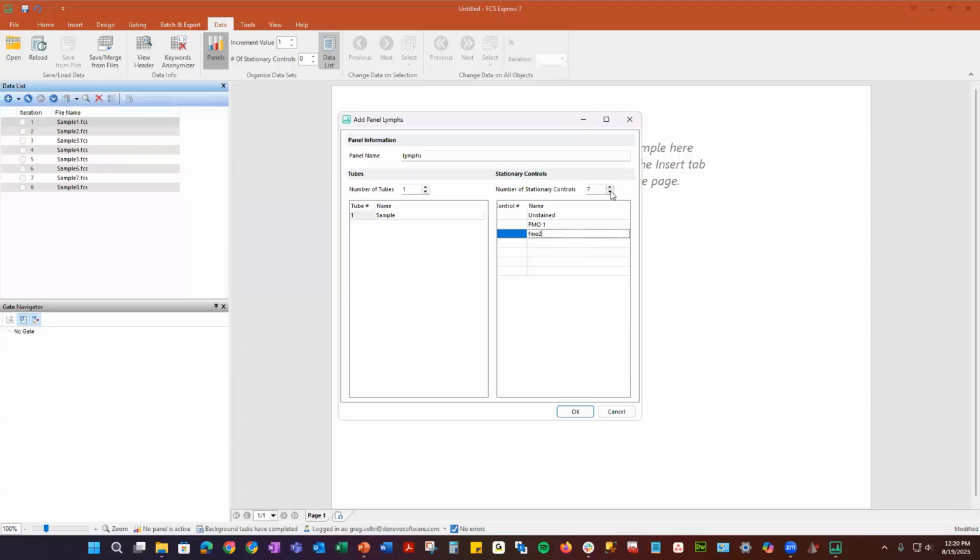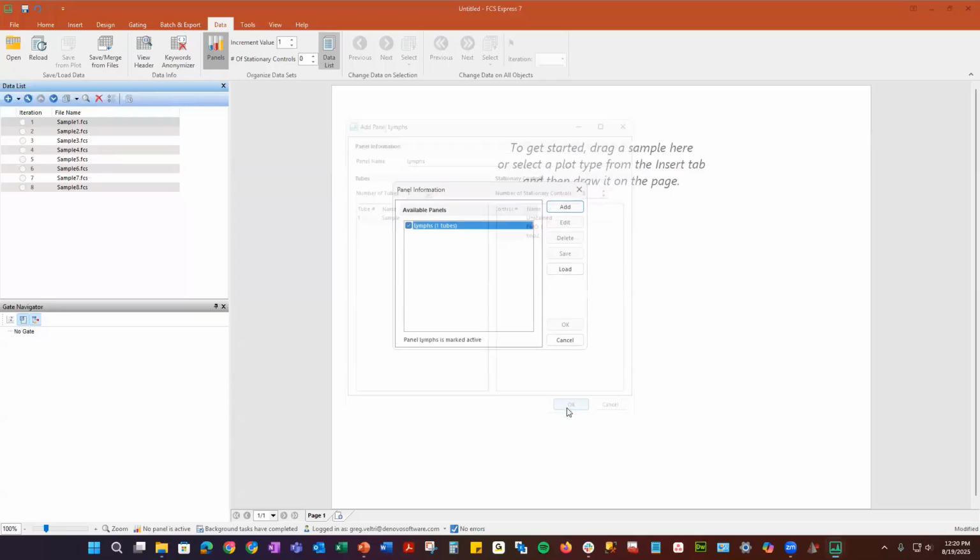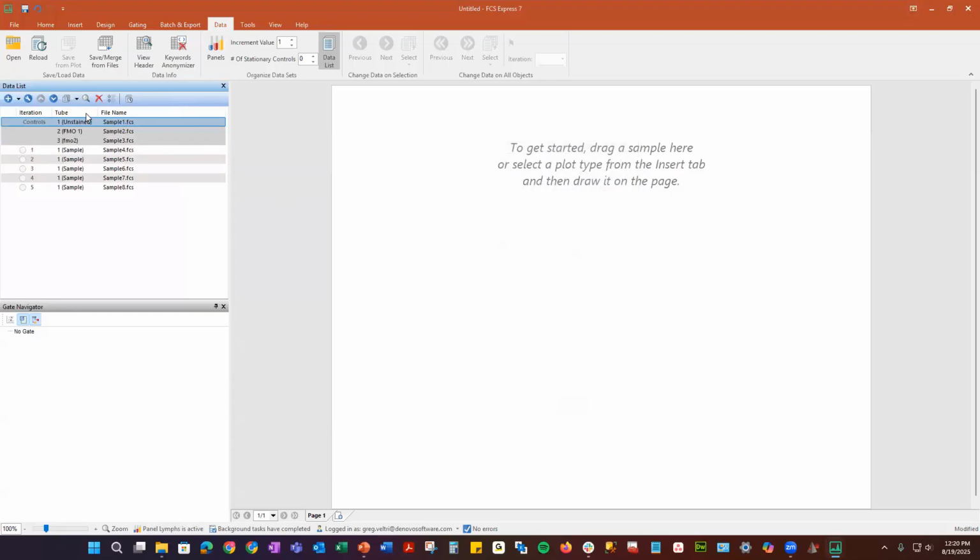FMO2, etc. And just for purposes, we'll just keep it down to this. And if I click OK, you'll see now that I have my controls unstained, FMO1, FMO2, and then I can have my files lined up with the names that I have there.